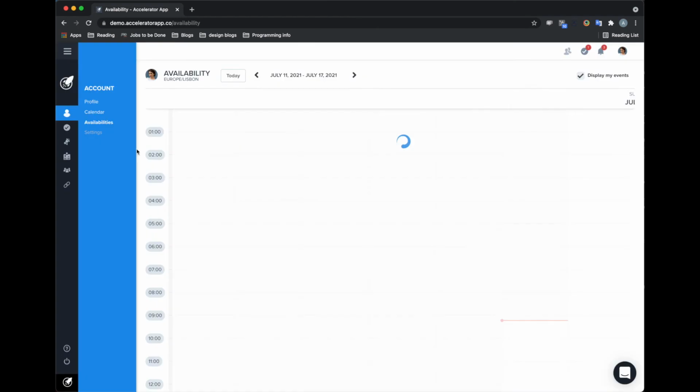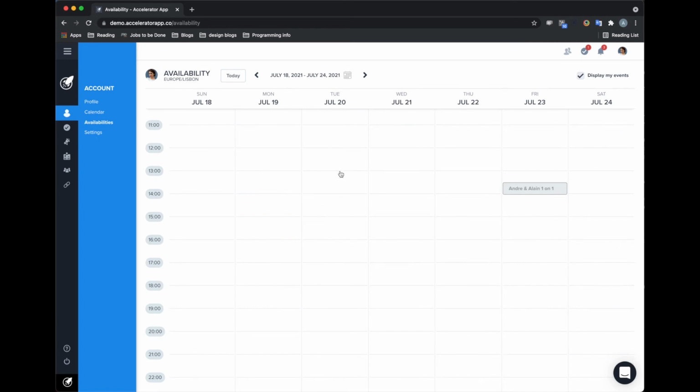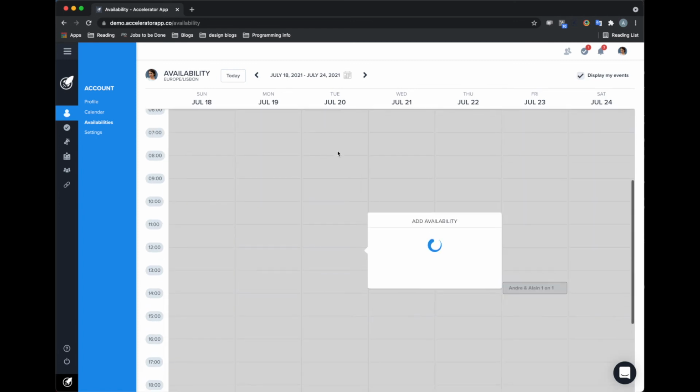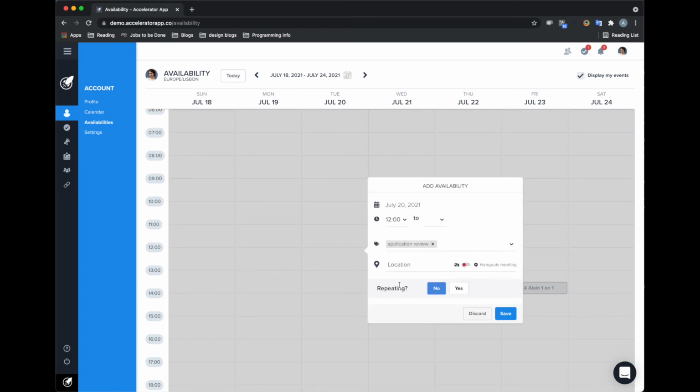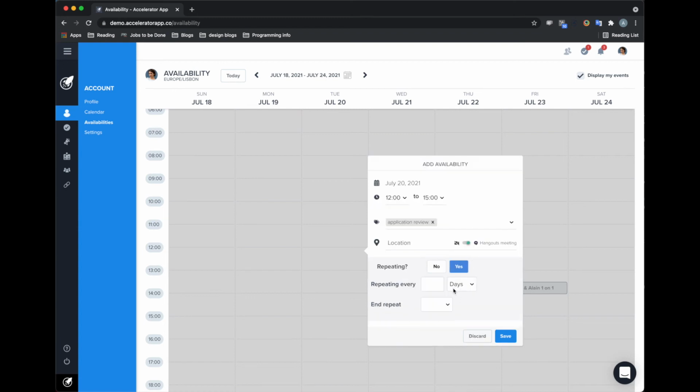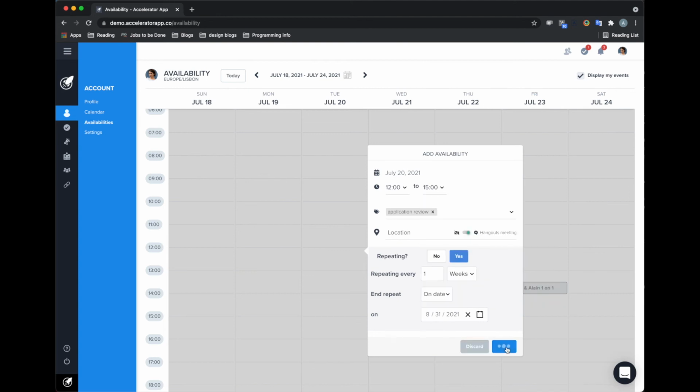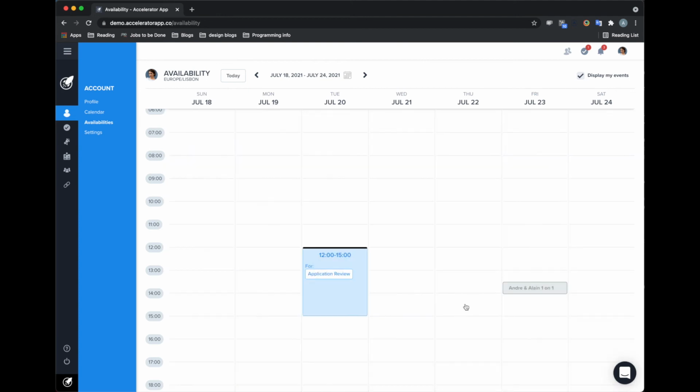Then go on to your availabilities page to add when you want to offer time slots for the candidates to meet with you. When on the availabilities page, click on the calendar where you want an availability slot to begin. From there, you can modify the availability settings to select an end time, add a URL for a video conference or a physical location, as well as make the availability repeating. Once saved, the availability will be displayed as such.